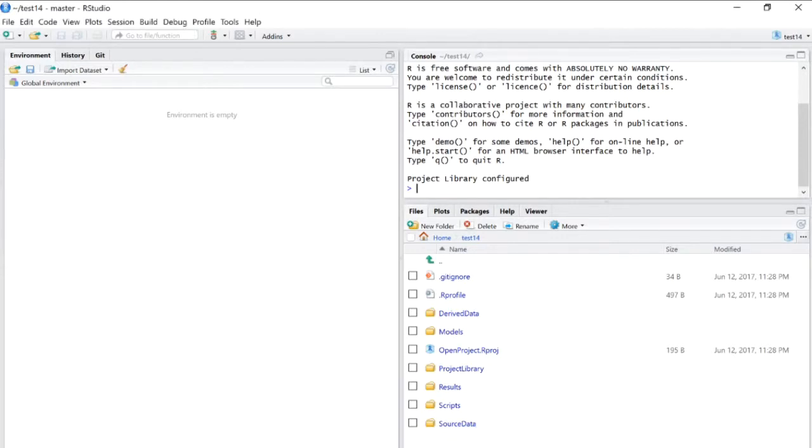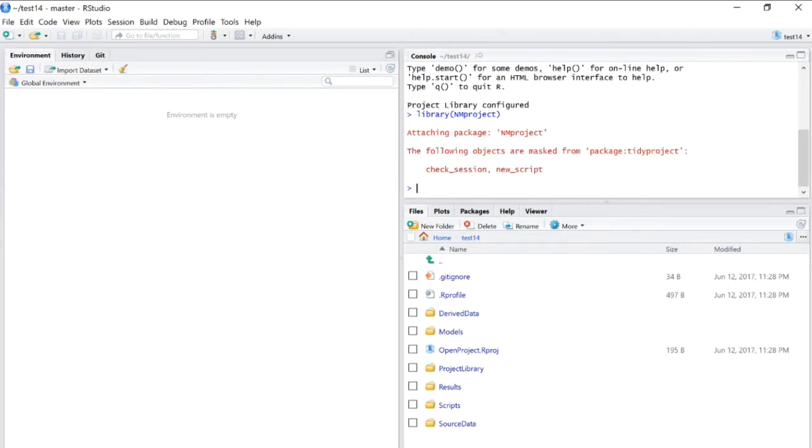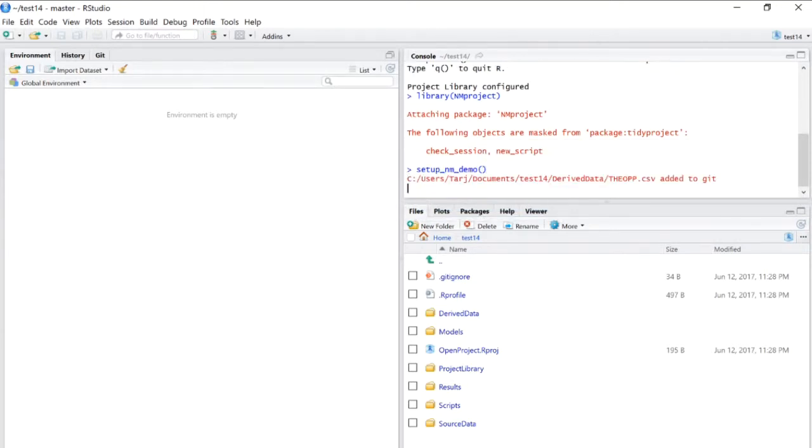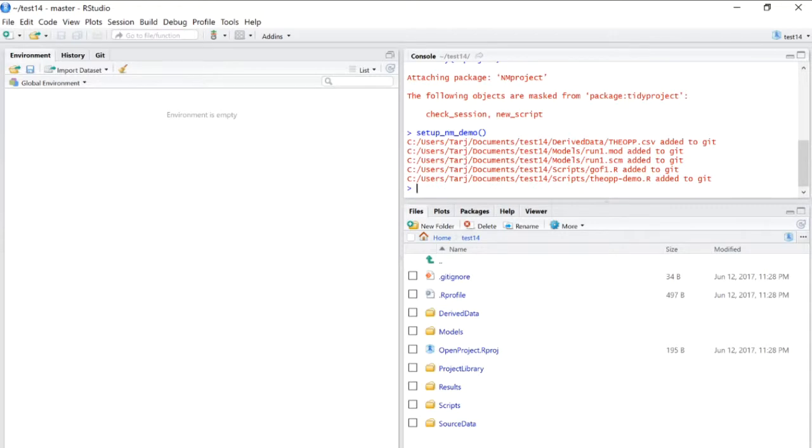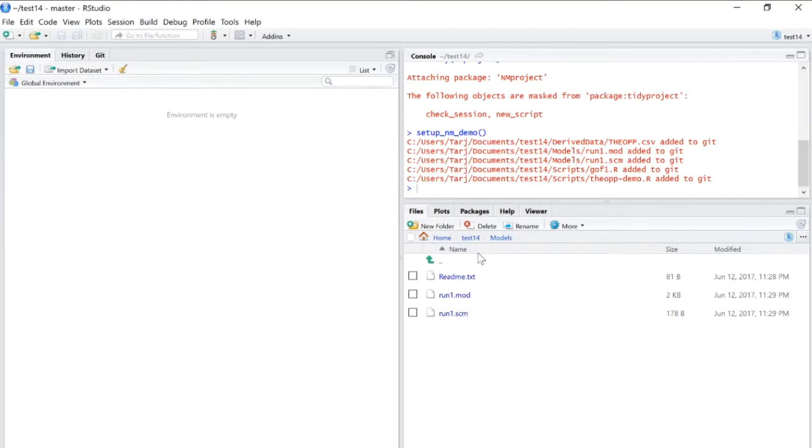So once we're in here, let's start by doing a demo. We load the package again, and then there's a function in the package called setup_nm_demo. What this will do is copy the theophylline example plus some model files into the directory structure here. In the derived data directory folder, we've got our theophylline dataset. It's just a normal everyday example dataset that we usually use. It's got some model files here, and it's got some scripts here.